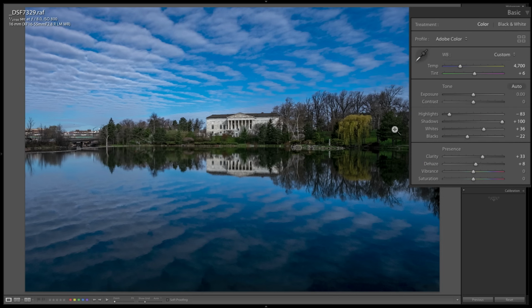Now next are vibrance and saturation. These really affect the color of the image. Vibrance will increase the saturation of every color in the image unless that color is already saturated, and it will not oversaturate any color. So it'll increase the saturation to the point of saturation. Then it won't go any further.